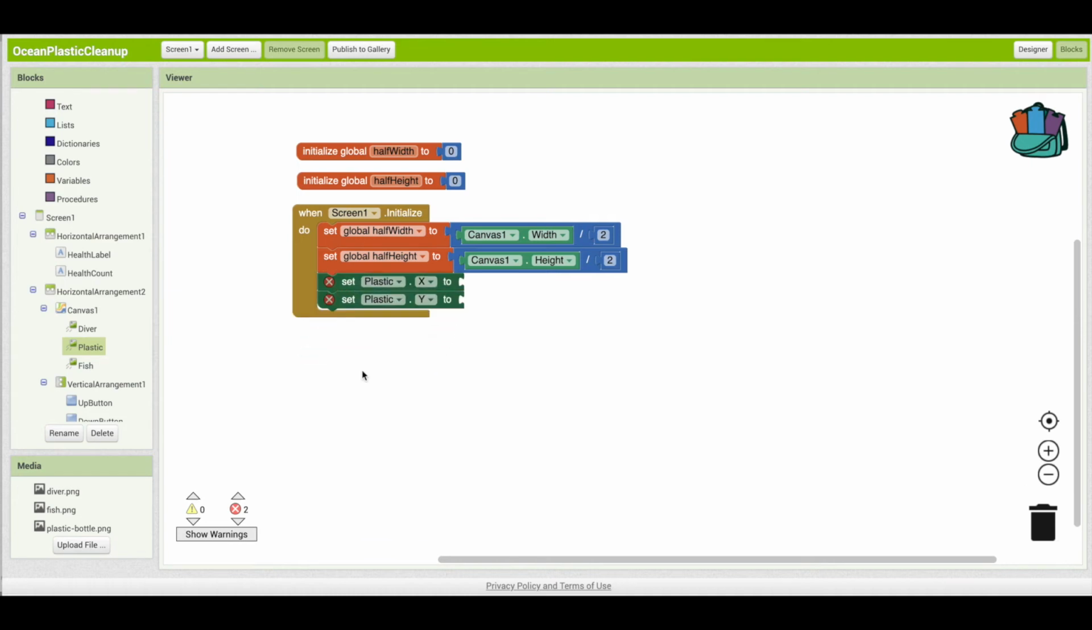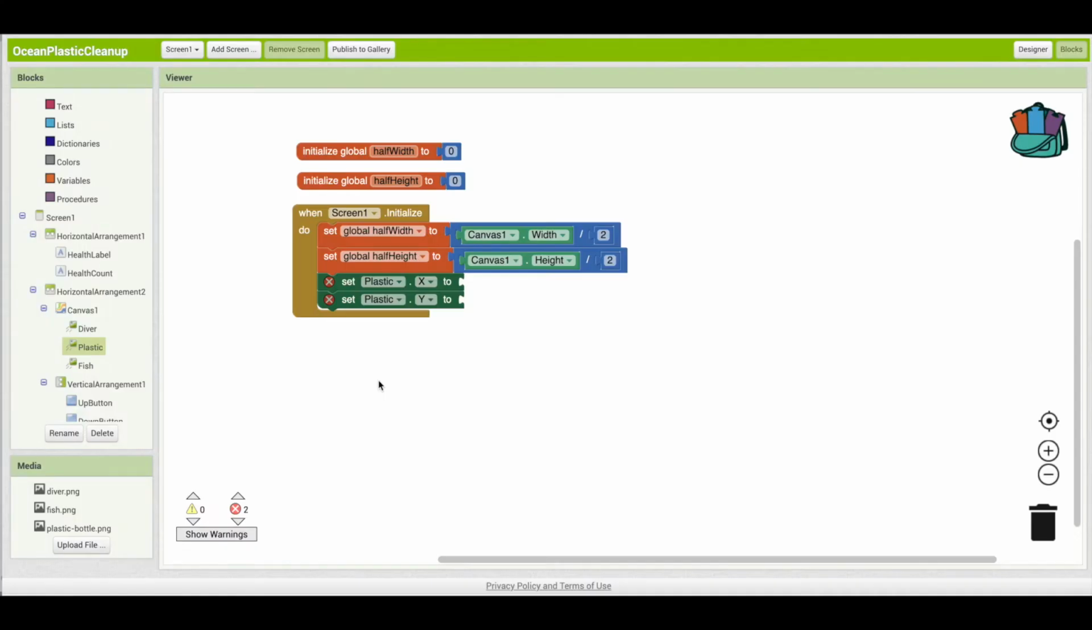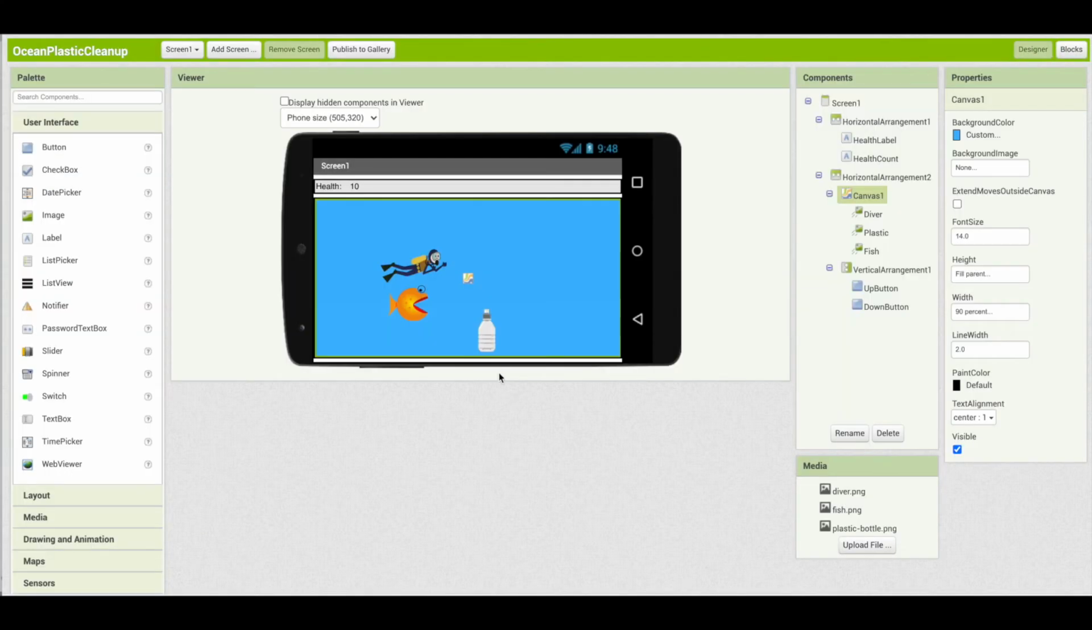The X and Y tell us the location. So X is the horizontal location in pixels, and the Y is the vertical location in pixels. And that tells us where we're placing our image sprite. The X and Y is always the upper left corner of the image. So if we think about it, the X is going to be a number somewhere between half of the width and the full width of the canvas.